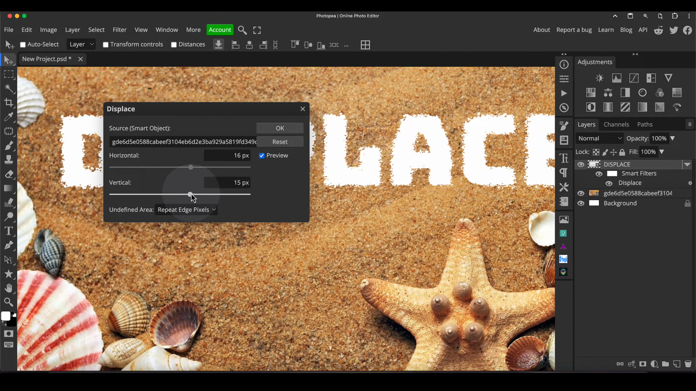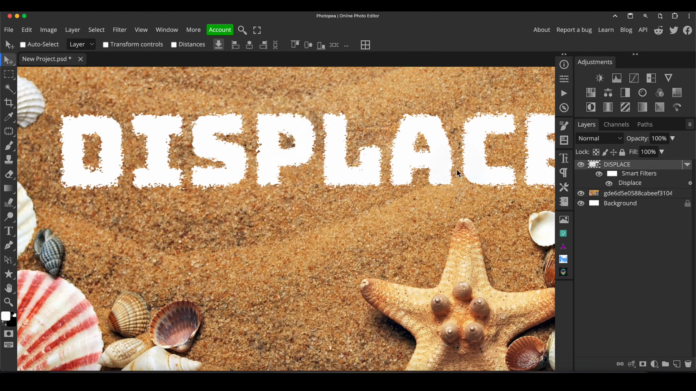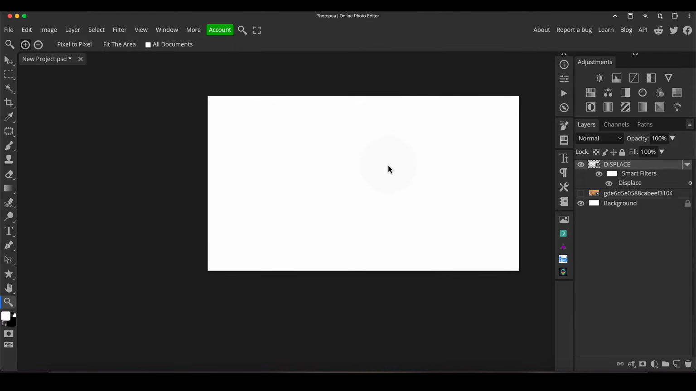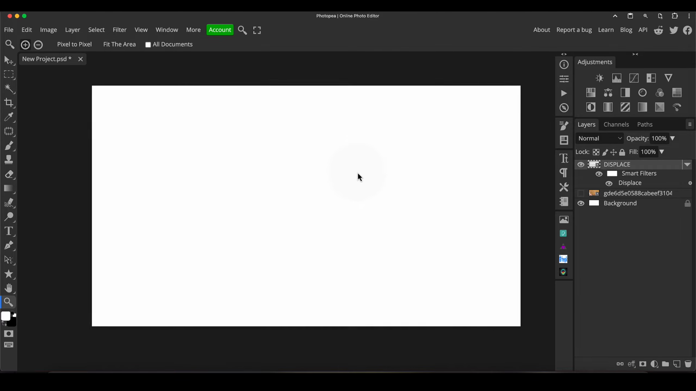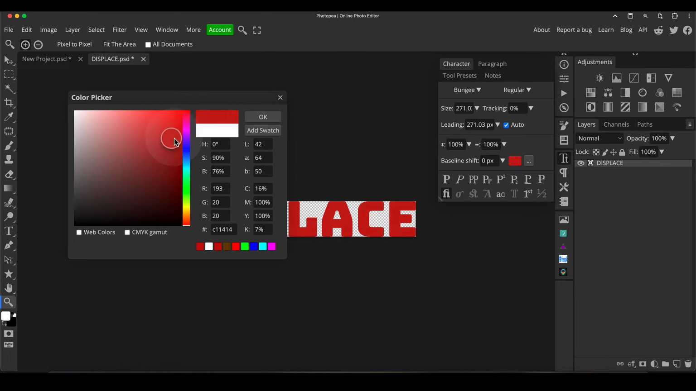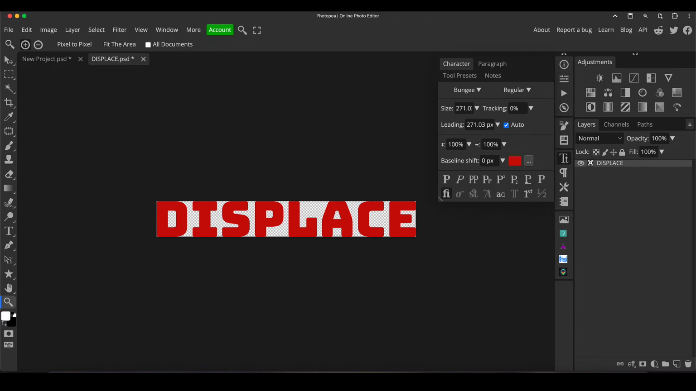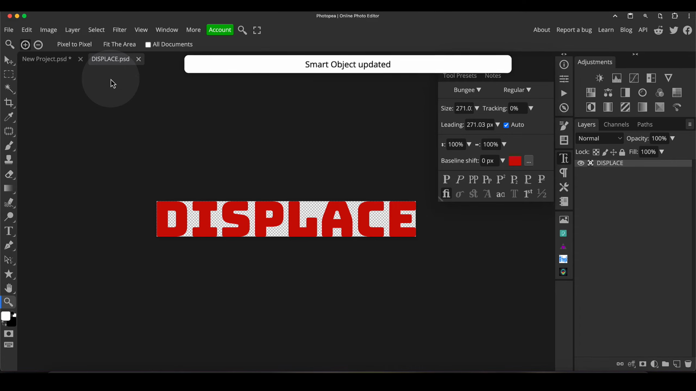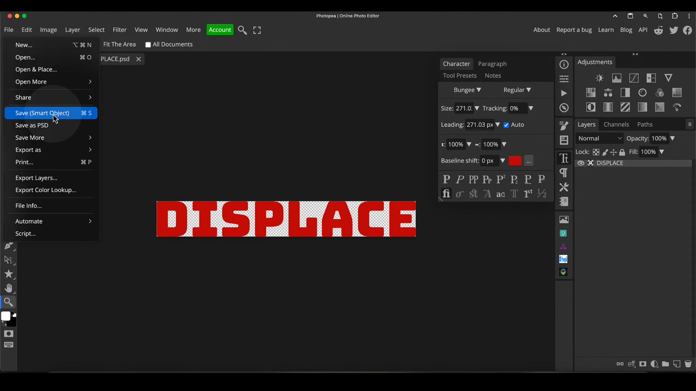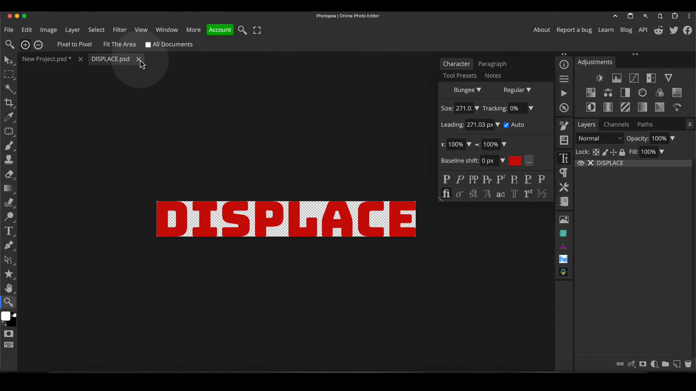Once you've got this down, let's say for example here, I'll turn the background layer off to see the text, but because the text was white, you can't see that. So we'll double click on our displace smart object there, and we're just going to change the text color to red. Click OK. And I'm going to save that smart object by pressing Ctrl or Command S, depending on if you're a PC or a Mac user, or you can go to File, Save Smart Object, and then just click on the arrow to close that.